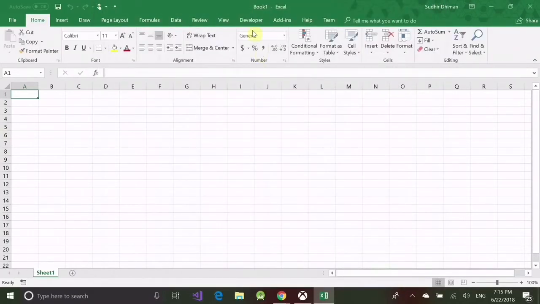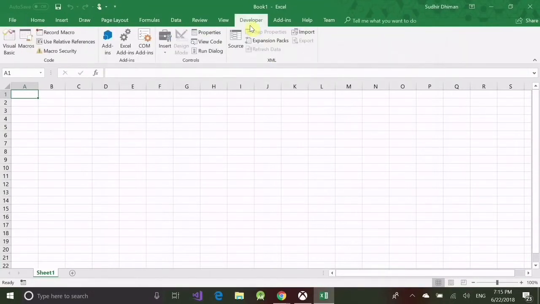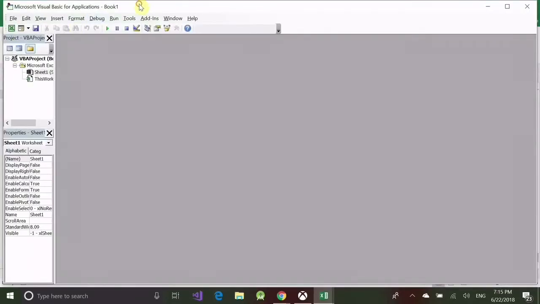Now you will see the Developer tab is visible and you can see multiple options. All these options in the menu belong to macros. The first option is Visual Basic, that is, once you press Alt F11 or click on this button, it will take you to the VBA editor.